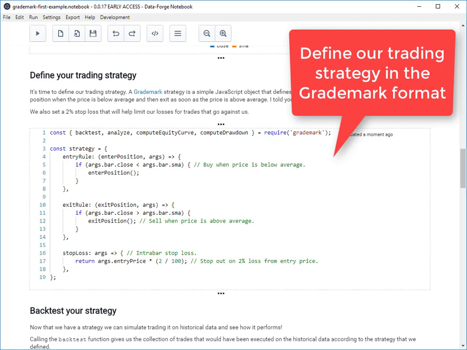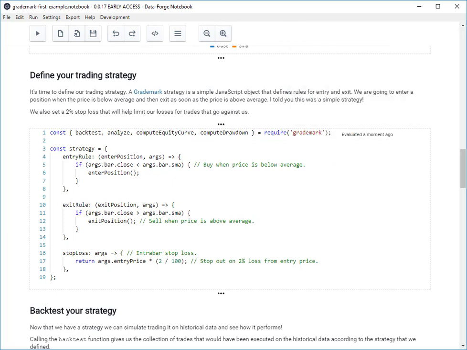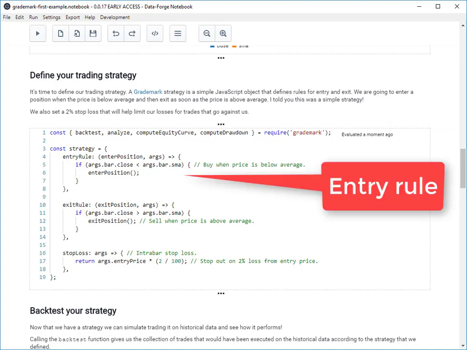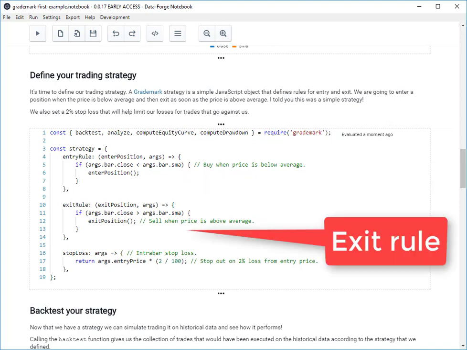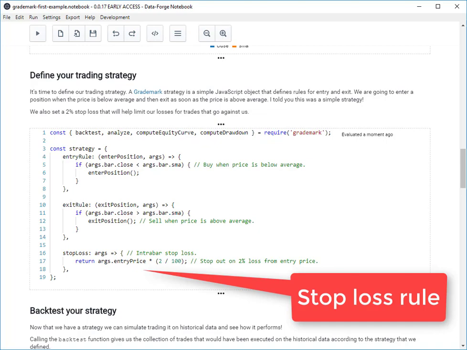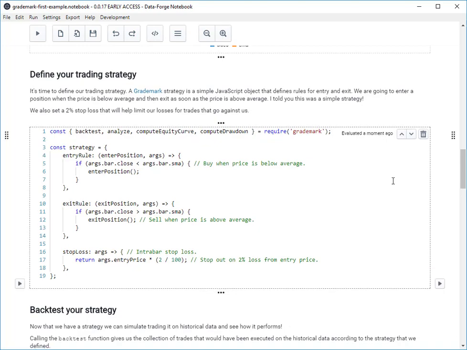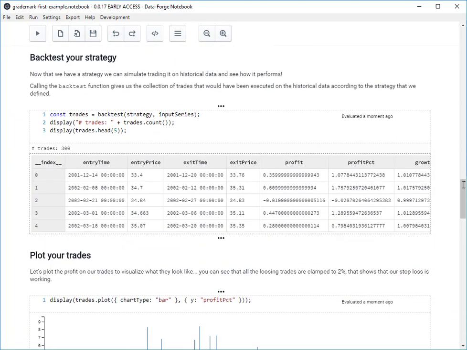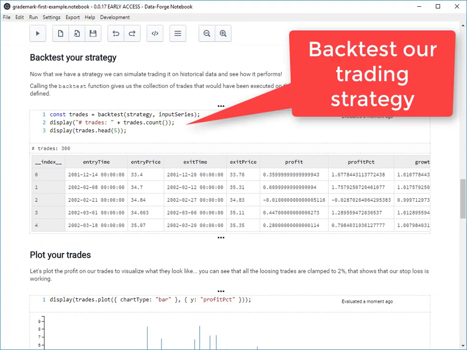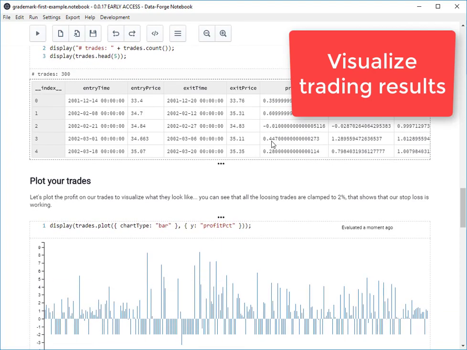This code specifies our simple mean reversion trading system in a format that can be backtested by the Grademark API. We have rules here for defining when to enter and exit positions. We also have a stop loss rule that can exit positions quickly to prevent further loss. After defining our strategy, we can simulate trading by running a backtest and then plot a chart to visualize the trading results.